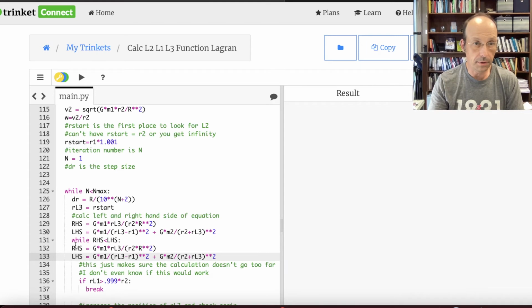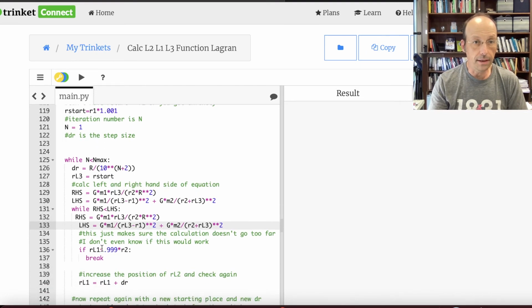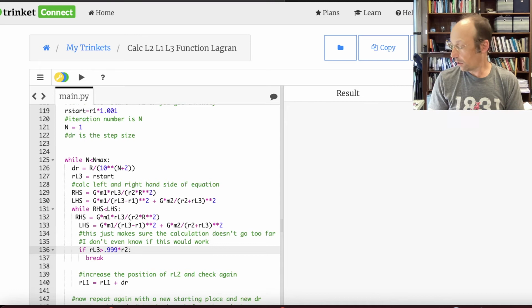And then that needs to be indented. And then what should I do to break it? So if it's as far as R2, it could be greater than that. So let's say if it's greater than 2 times R2. That's really far away. You should not have a Lagrange point that way.